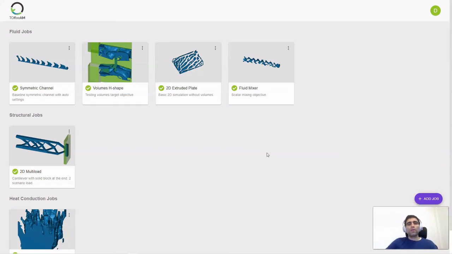When you log into your account, you will enter the main page of TOffee. This is your dashboard that lists all of your simulations. It is split based on the physics you're modeling, so fluid mechanics, solid mechanics, and heat conduction jobs. We're going to set up a simple example for structural lattice-based topology optimization.